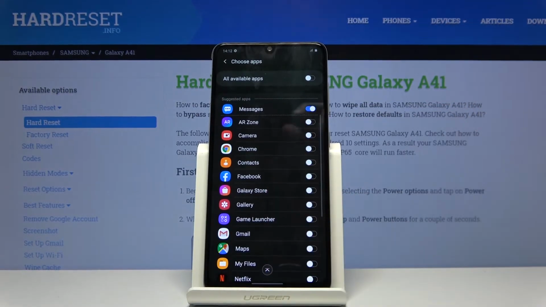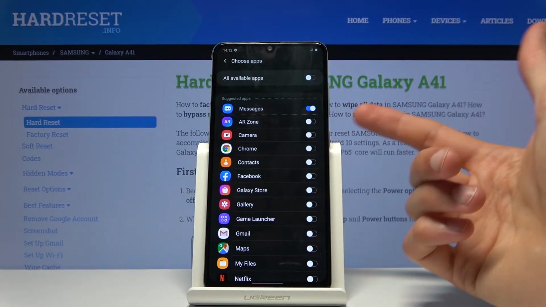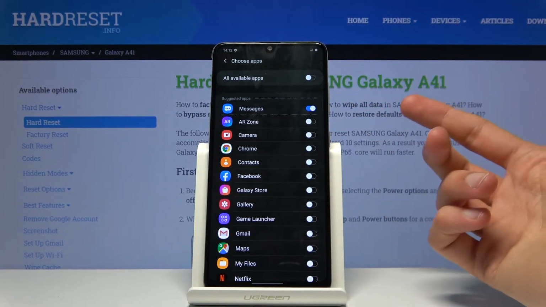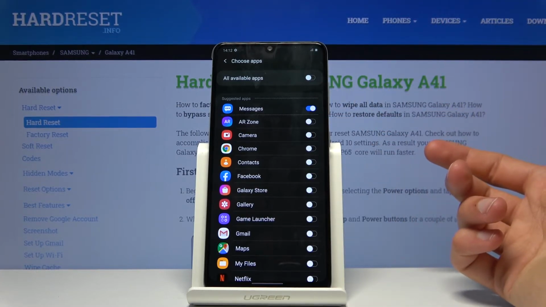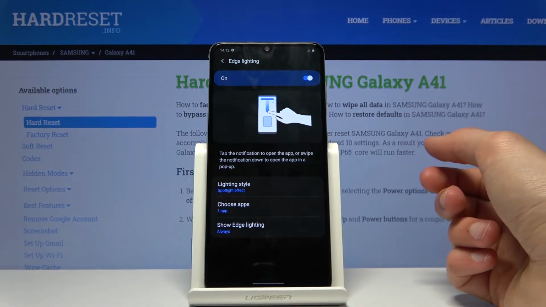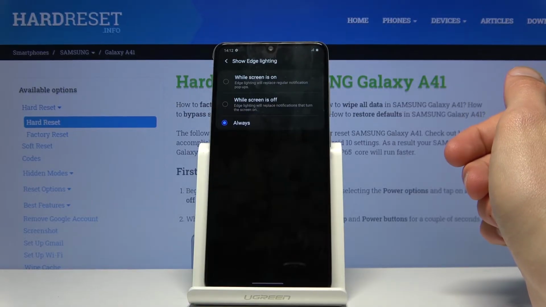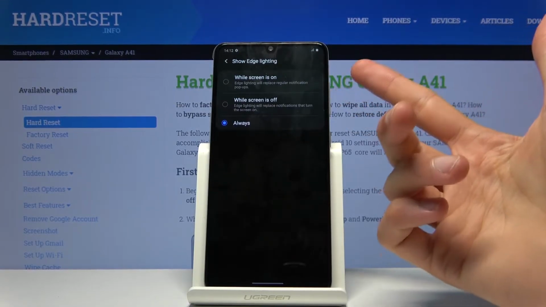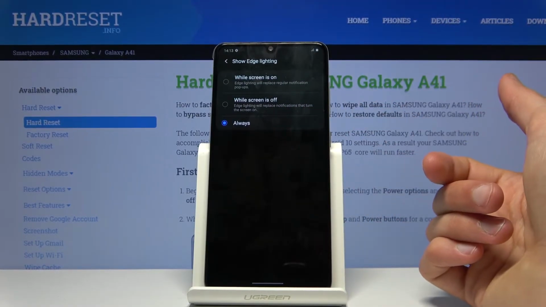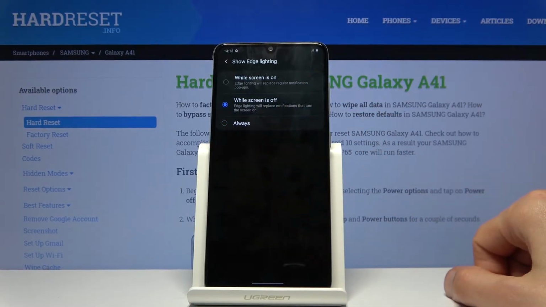Then you have the apps that it will work with. So here you just check the apps that you want the edge lighting to be affected in. You won't be seeing this for every app that gives you notifications. Some apps might not give you notifications that you care about. And then show edge lighting always, when screen is off, and when screen is on. So you have basically 2 other options here. Always might be okay. I would probably go with when screen is off.